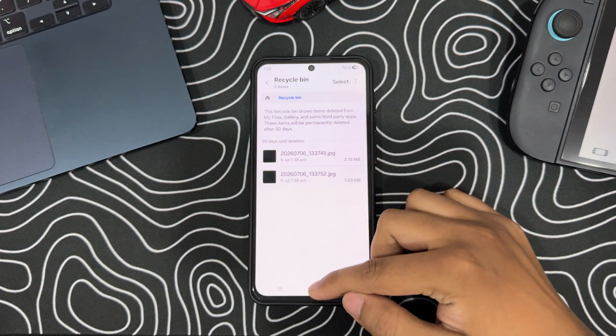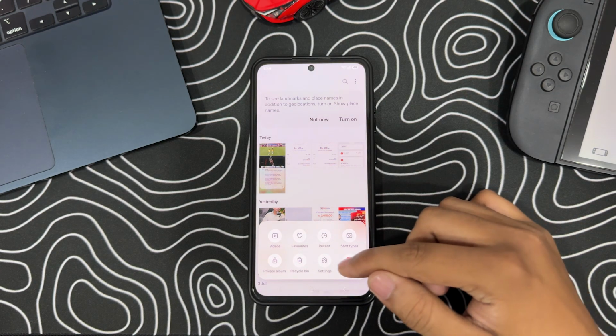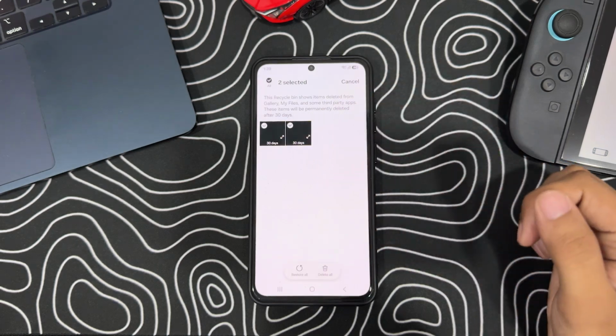If you're looking for deleted photos or videos, open the Gallery app instead. Tap the menu, then select Trash or Recycle Bin. This section only contains photos and videos deleted from the Gallery app.